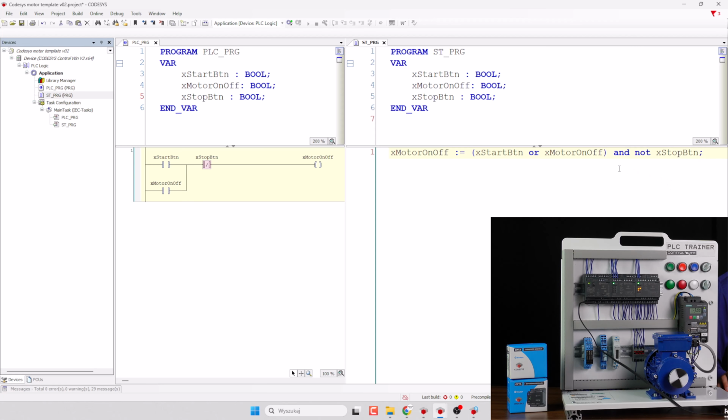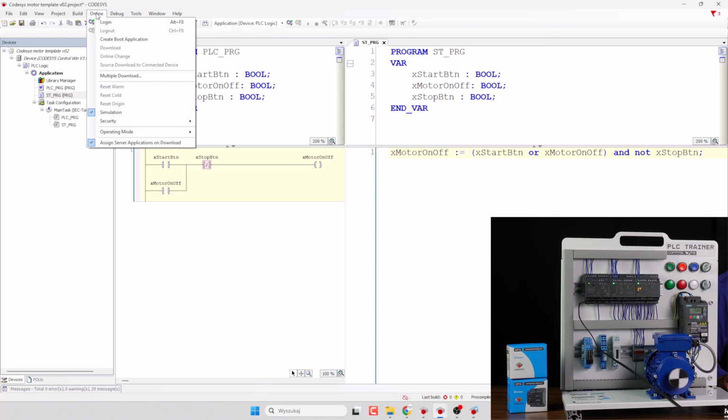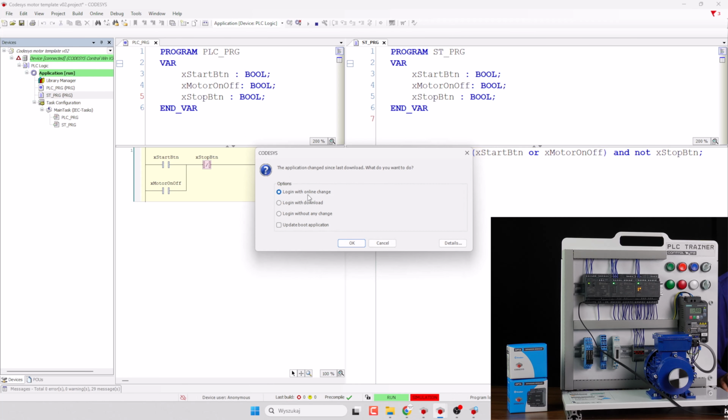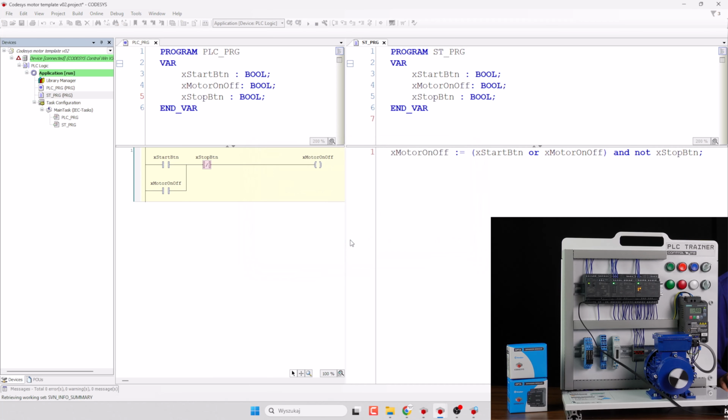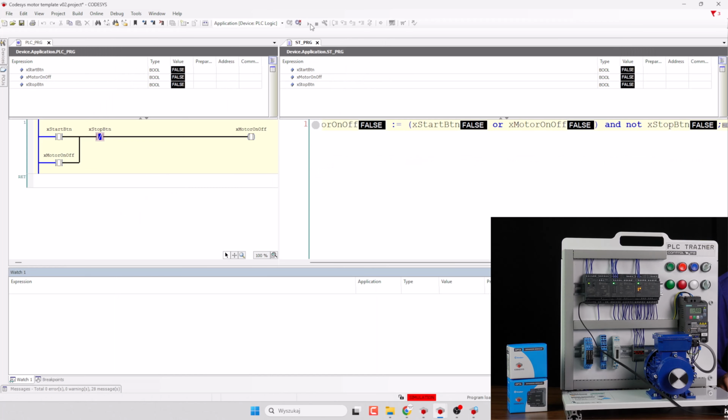Now, go to the Online tab and click on Login. Click on Login with Download or just download the program, and right now click on the Start button and start the program. Let's write a true value to the Start button and the motor is on. When we write the false value to the Start button, the motor is still on, and when we write a true value to the Stop button, the motor is off.